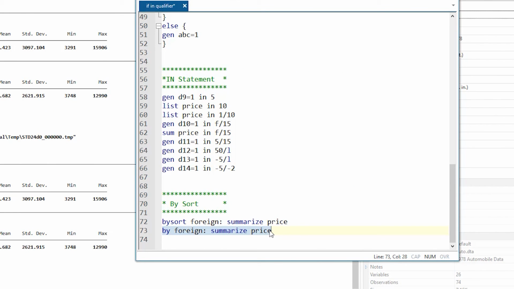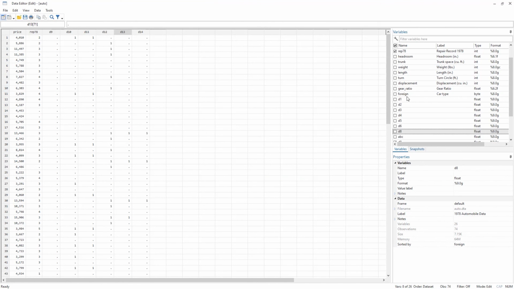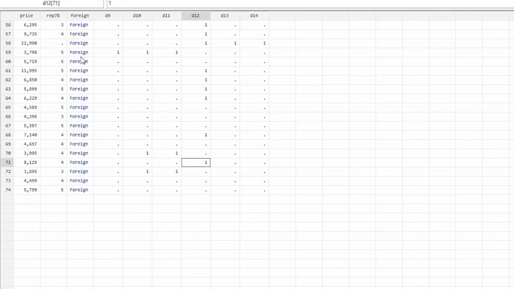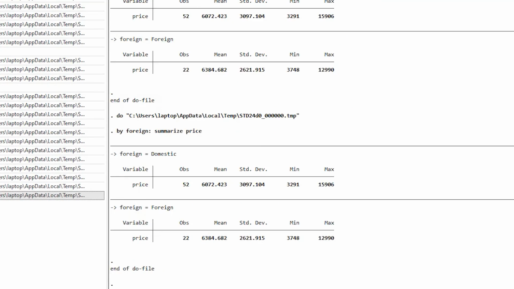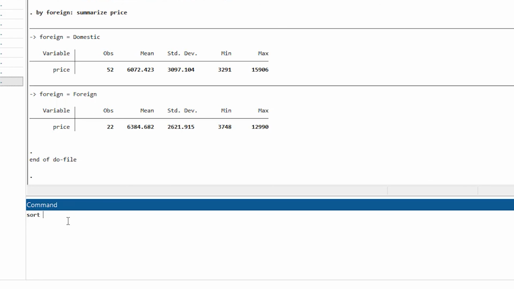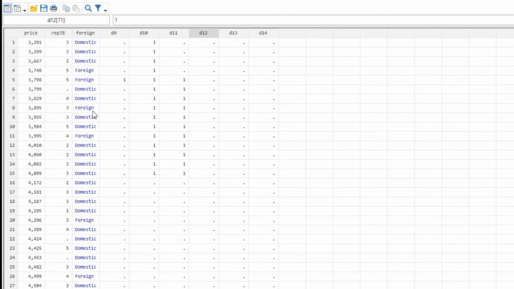To get the idea, we first have to distort the sorting of the data. The data is already sorted on the foreign variable. Let me show you from the data view. So let me bring the foreign variable, and you can see we have all the domestic cars at the top, and then we have the foreign cars at the bottom. So the data is already sorted. So let's distort the sorting of the data. Let's sort it on some other variable other than the foreign variable. Let's sort it on, let's say, price. And now let's see what happens to the data. Now the data isn't sorted on the foreign variable.